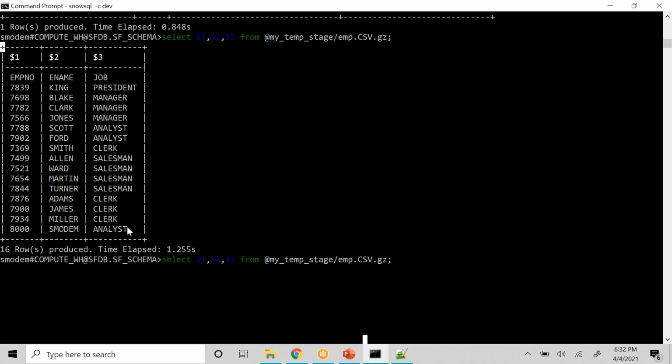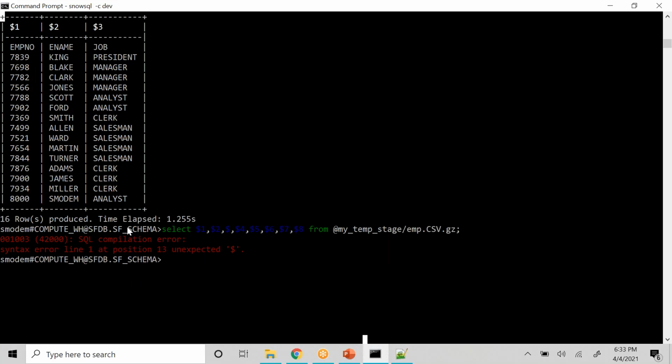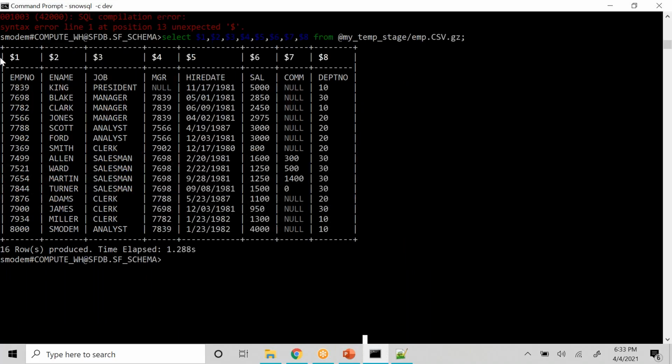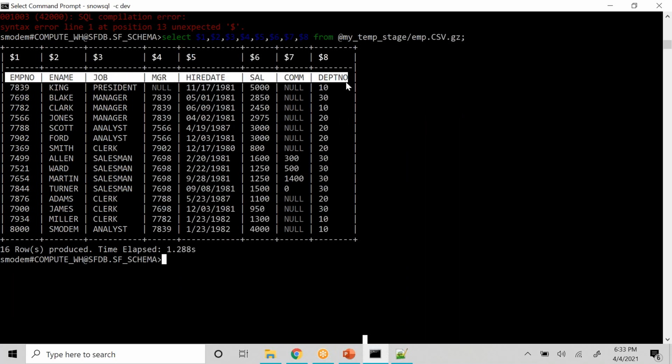You can do a lot of transformations in the stage environment as well. $4. We have 8 columns. Three is missing there. And then we have the header here.